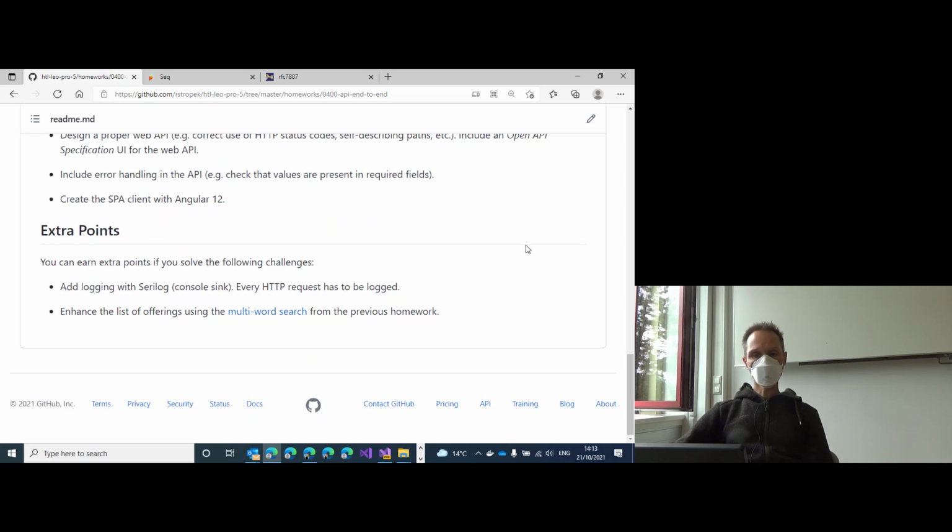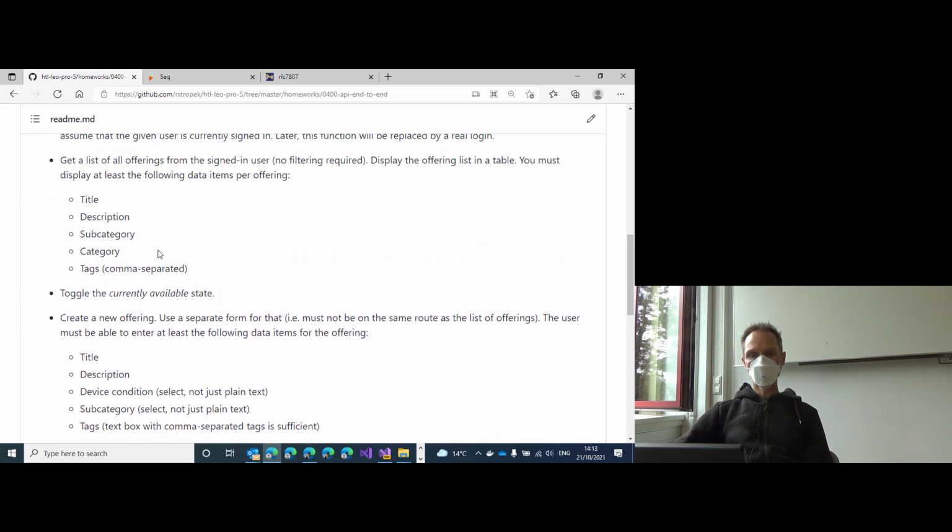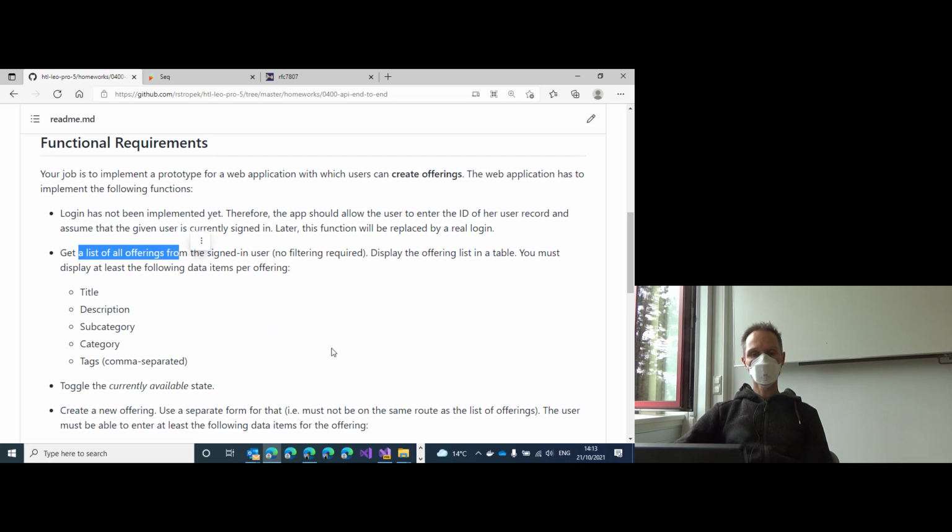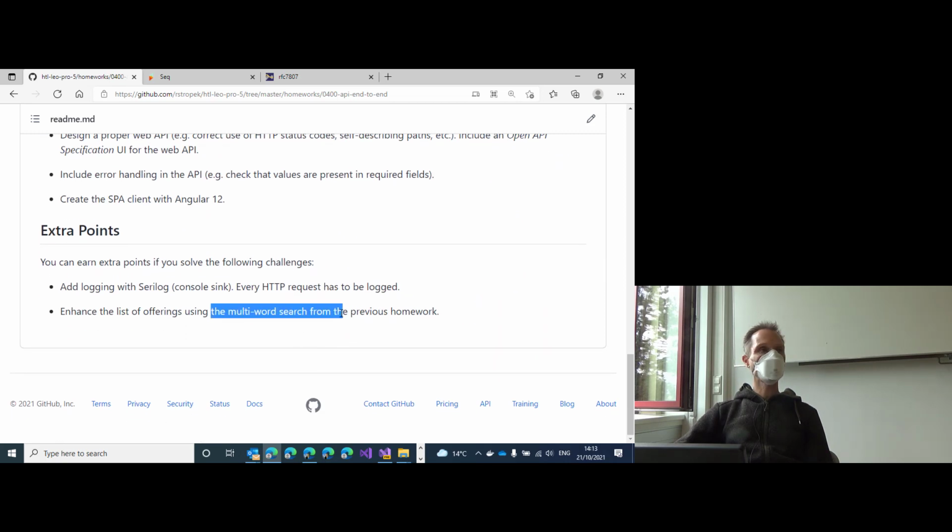Want to earn extra points? Add Serilog. Essentially, just apply the 3 lines of code in the Program.cs that we did today. That's a cheap one. That's really a cheap extra point. And last but not least, if you want, you can incorporate the code that we wrote last week and replace the list of all offerings with the multi-word search that we did last week. You get a second extra point for that.